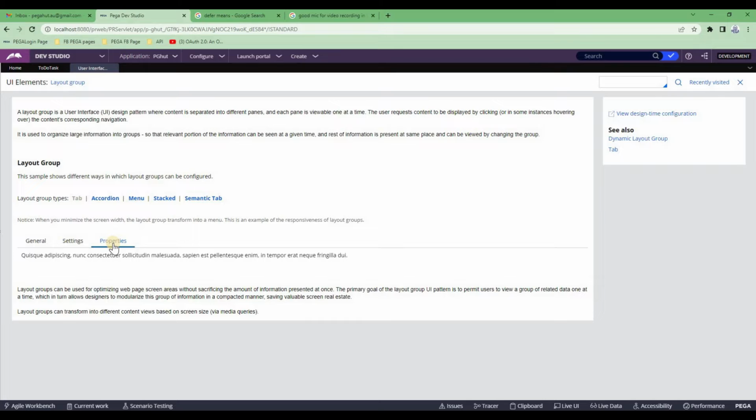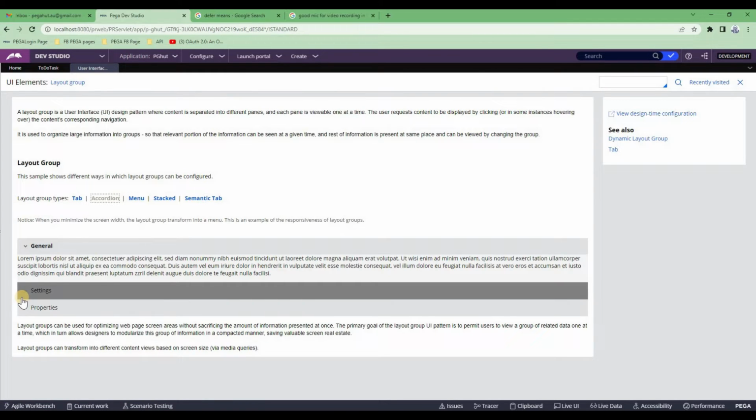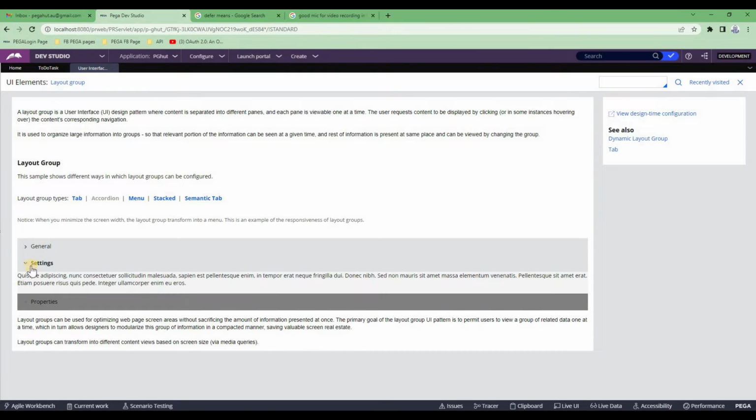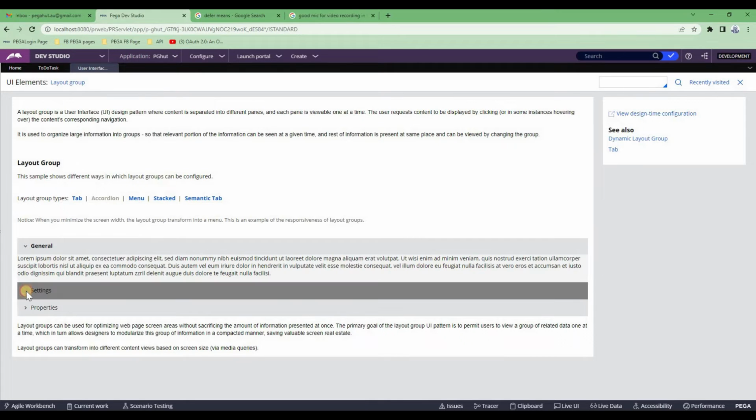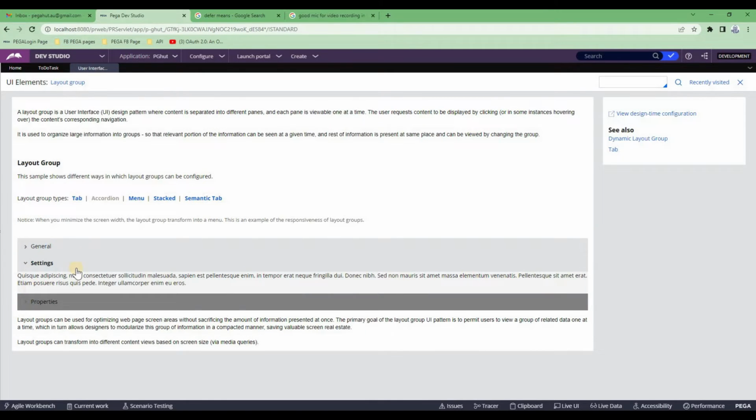So if you have any scenario where you need to show the sections in a tabbed one, then you can always go for this layout group. Now let's go to the accordion. What it does is basically expand and suppress. If you see the same 3 settings, instead of tabbed, it is going to show you in an expand and suppress manner, and you can always expand and suppress.